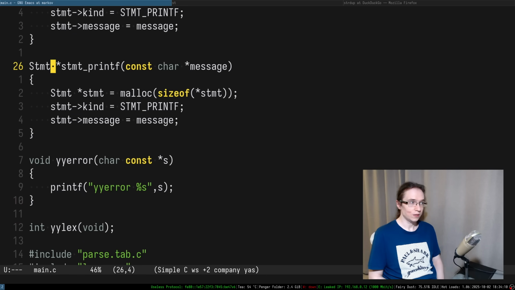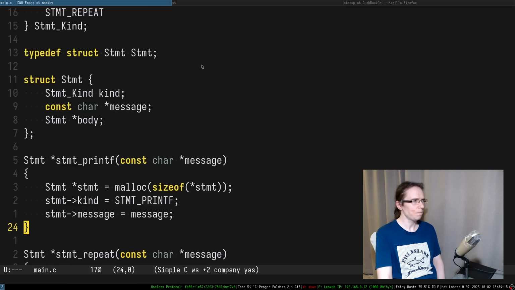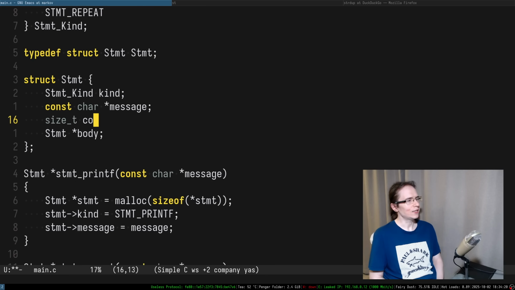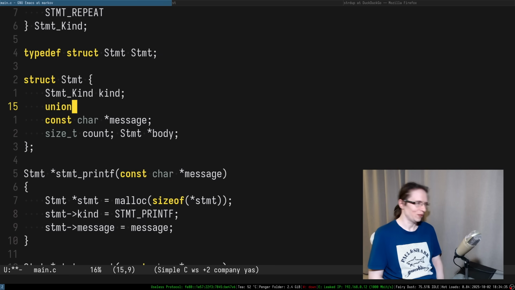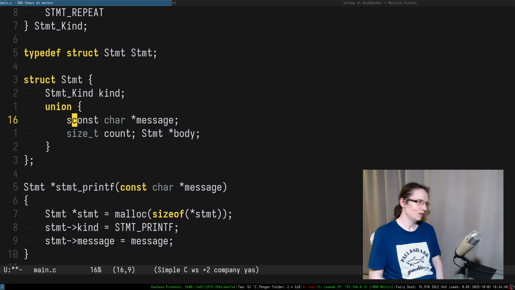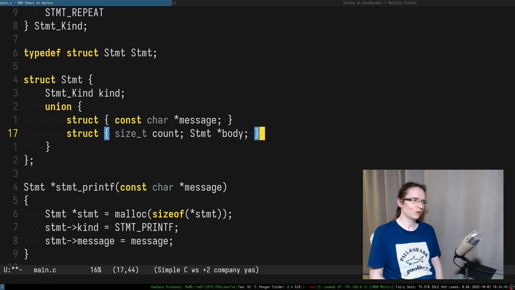And STMT repeat is rather interesting, by the way. This has to be more like a count. So count and body, but they are kind of combined together. I don't use union because I just don't want to spend time doing additional definitions and declarations, but just think about these things as unions. One thing we can do, by the way, is have unions like this. See what I'm saying? Is that good enough? So we can have it like that.